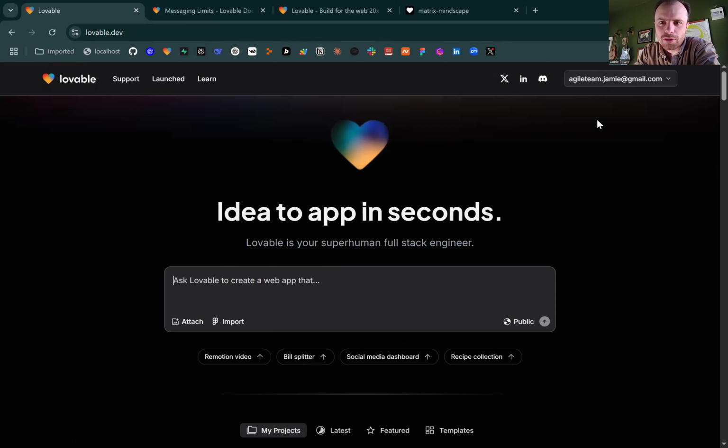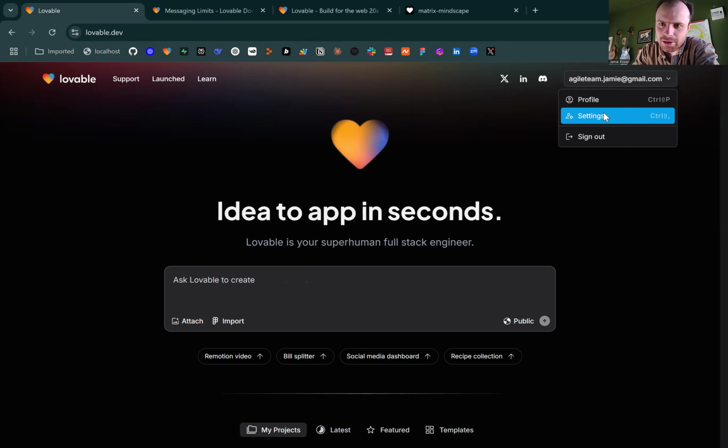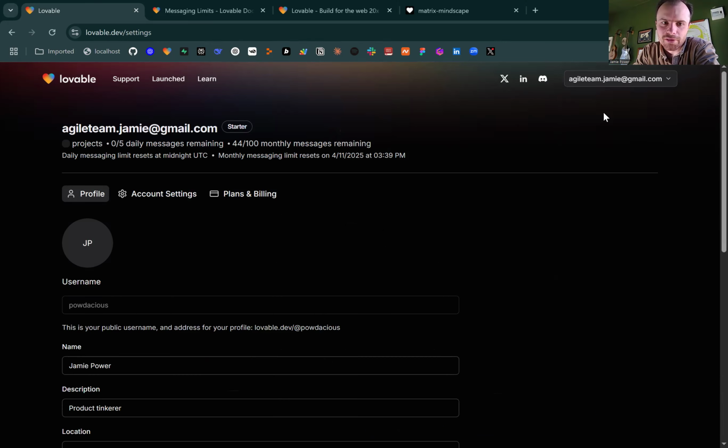Now, one thing, as I mentioned, that I was going to give you a tip for how to get more out of your messages is, well, first off, know your limits. So if you're using it for free, then you get 5 messages a day. Now, why is that important? Because every message you send to this is a prompt, and the prompt is what is given to build what you want. So the fewer prompts you have, the less value you can get out of this platform.